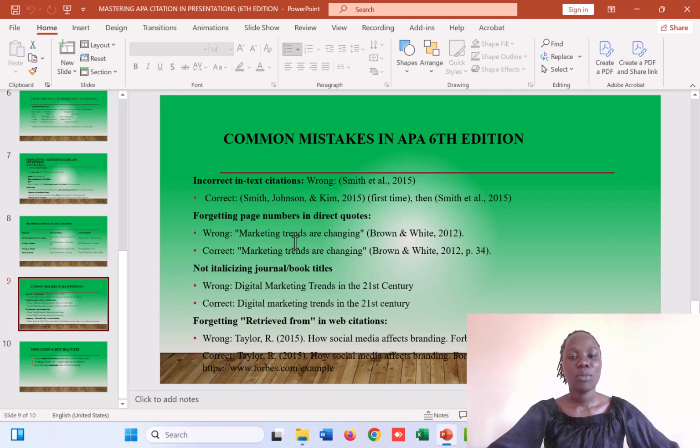Then, what are the common mistakes in APA 6th edition? We have incorrect in-text citation. It is wrong to say Smith et al. in the first citation. The correct form is to put Smith, John, and Iron, with the year, the first time, and then et al. the second time.